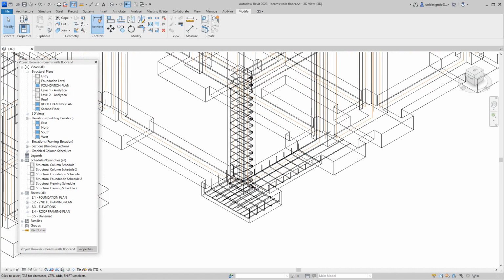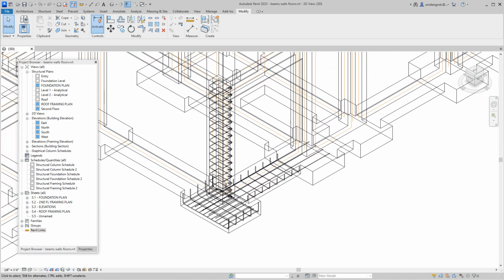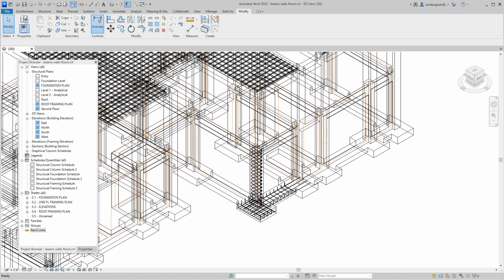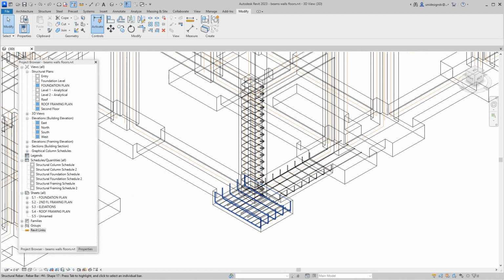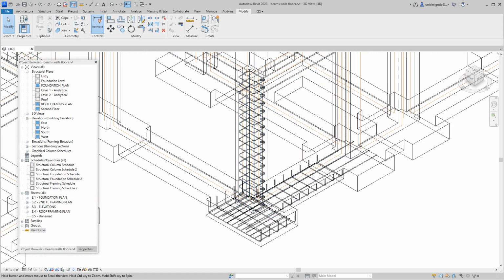Hey everybody, we're going to continue on with this reinforcing video that we've been working on. Now I want to show you how to create what we would call an assembly. That way we can probably get a lot of this done, or basically detail the column.